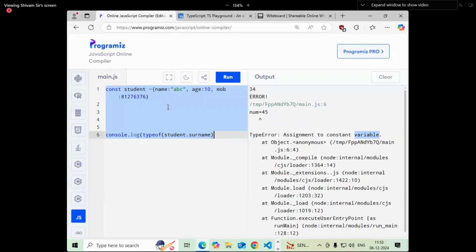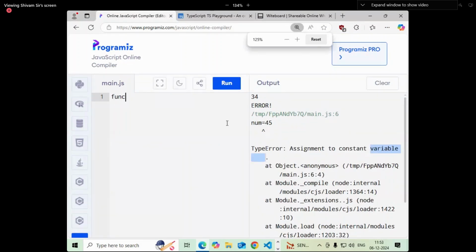Let's first talk about it in JavaScript only. Here what I'm doing is I will create a print function. Let me change the name of the function. So I will write show. There is a show function.